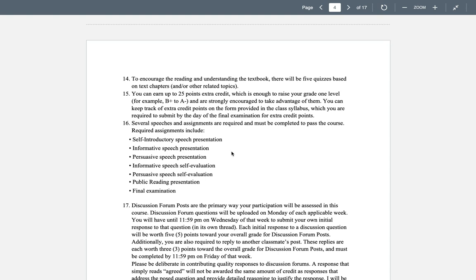We will be doing an informative speech. It's about a 5 to 6 minute speech about a person, a place, a thing. A persuasive speech where you'll be trying to get us to think or act differently about a certain issue. You're going to do evaluations on those 2 speeches. You're going to do a public reading assignment of sharing with us a recording of you sharing a famous speech. Martin Luther King, John F. Kennedy, Elon Musk, somebody. And then a final exam.